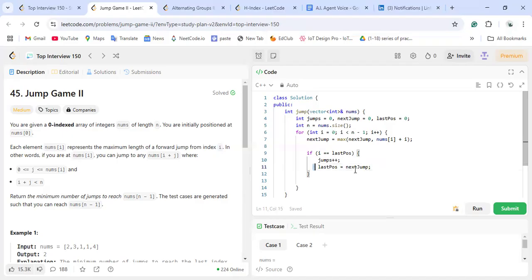So we are setting the last position now. Now the current jump, the next jump position. If I simply call it the next jump position, the next jump position now would be our last jump position.